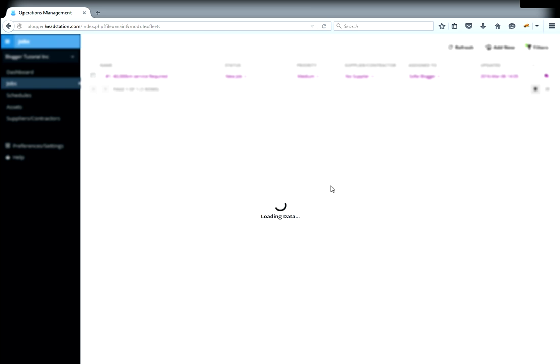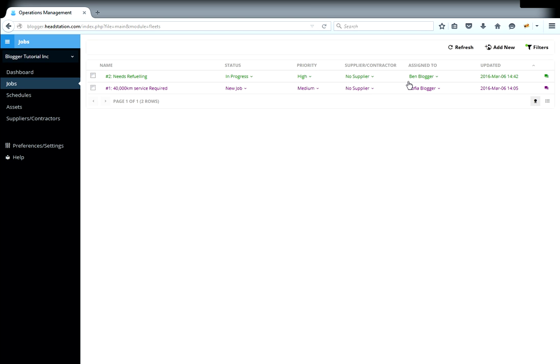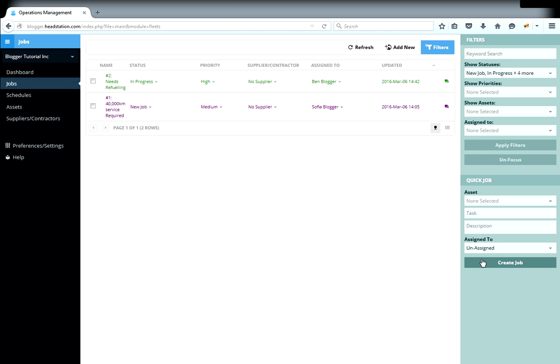So if I press save and exit, there you go, there's my second job sitting there, and that's the first way of creating a job. There is a much faster way if you don't need very much detail on the fly. If I went up to the top right hand corner, to the filters panel, one section in the filters panel is the quick job section.